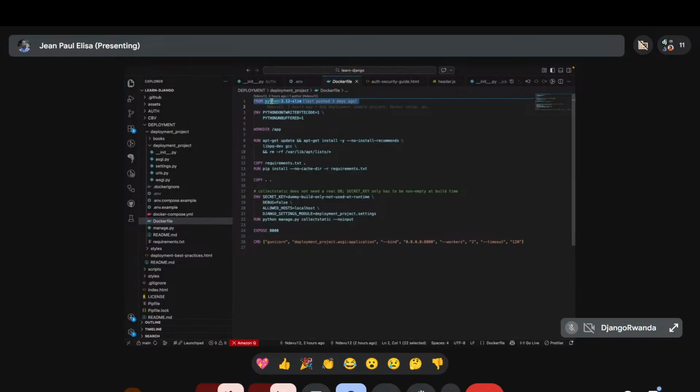Here is the compressed Python image from the Docker registry. You specify the environment that you want to use. Then you make a directory where you want to store the app. Then you update. This is just normal updating, like the way you update your system.